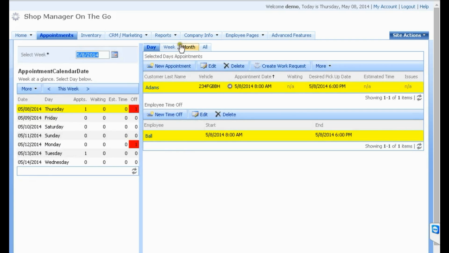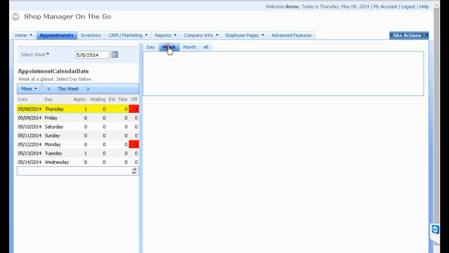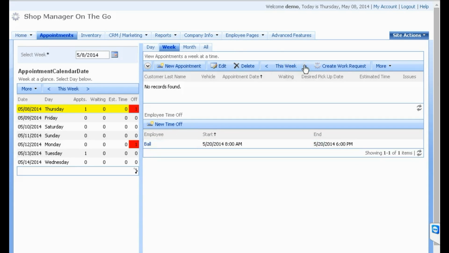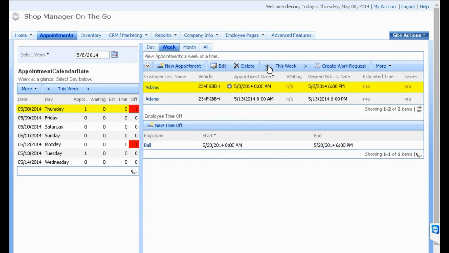You're going to see that we've cleaned up the appointments and the time off a little bit here. You now have a day tab, which shows you the day's appointments and anybody who's scheduled off for that day. Go to week. Same thing, you see the week's appointments, or 7 days at a time, as well as the time off for those 7-day periods. You can scroll forward 7 days at a time or backwards.